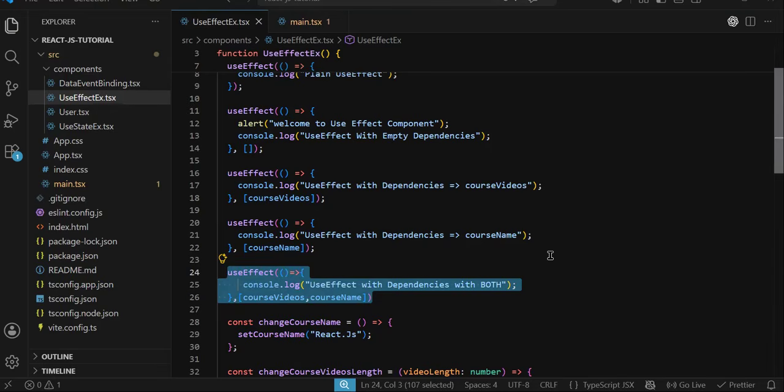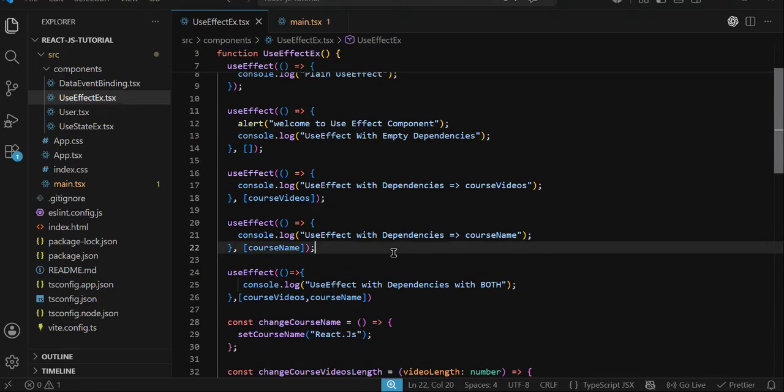Let's say you are on a table and you have an edit button. On click of edit, you are changing the state. Whatever record you are trying to edit, when that record changes, you want to make an API call. So this is the place where you can do that.